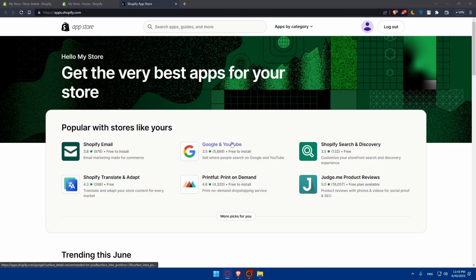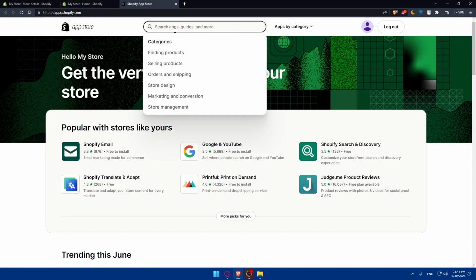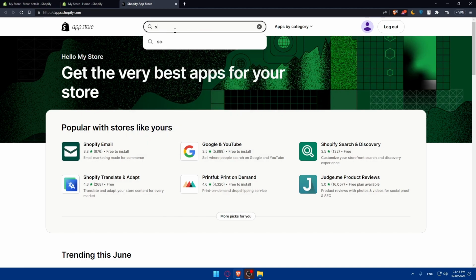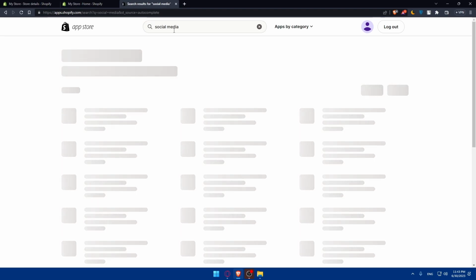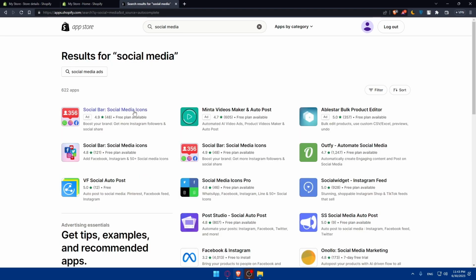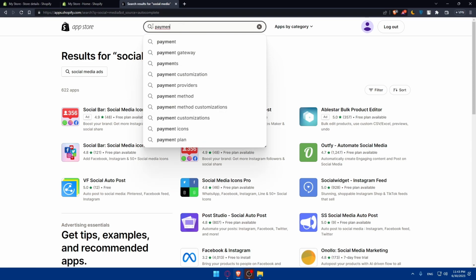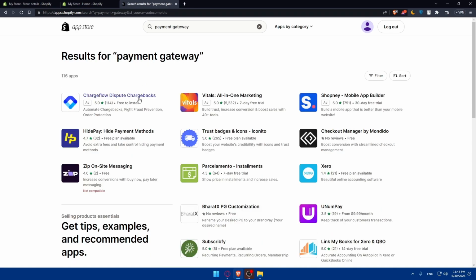So simply whatever you have in mind. As an example, you want to add some social icons on your Shopify store. You'll have to simply go here and type social media, as an example. Why not? And as you can see, you'll find here social media icons and a lot of other stuff. Let's just choose an example. We want payments as an example, gateway. So as you can see, you'll find a lot of apps that can do that for you.